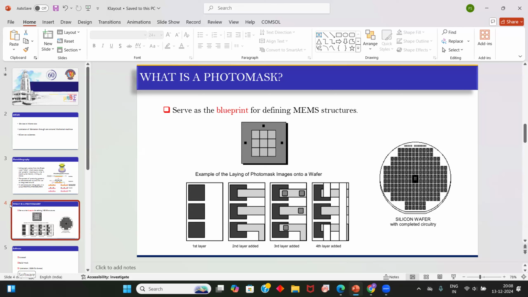These are examples where we can see that this is the first layer where we have used this kind of structure. In the second layer we have created another structure like this, and in the third layer we have a different kind of structure like this. So by using different kinds of photo masks, we can create different layer structures, which is useful for the photolithography method and for creating the MEMS structures.